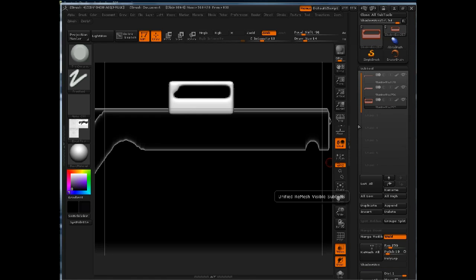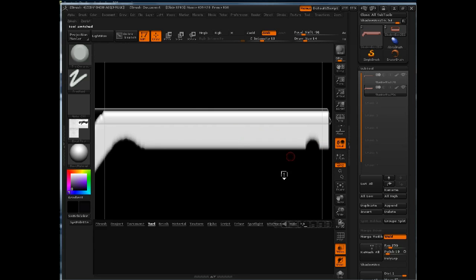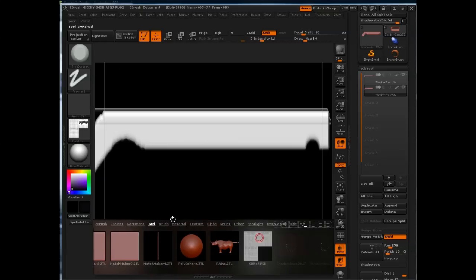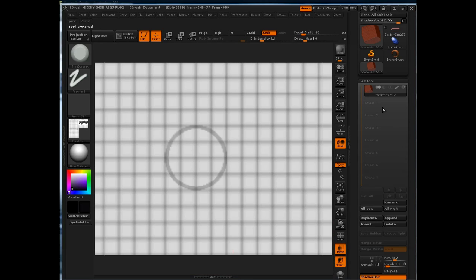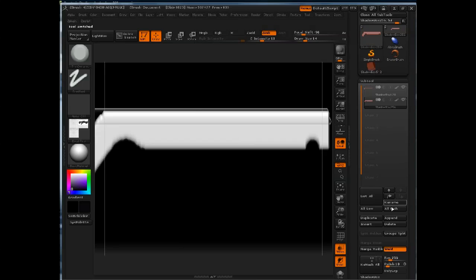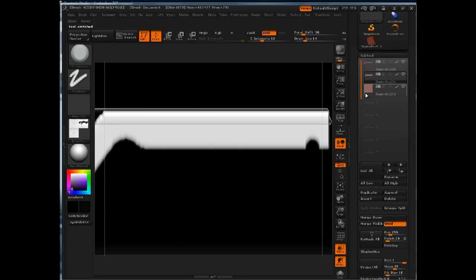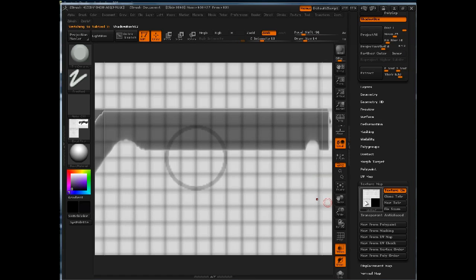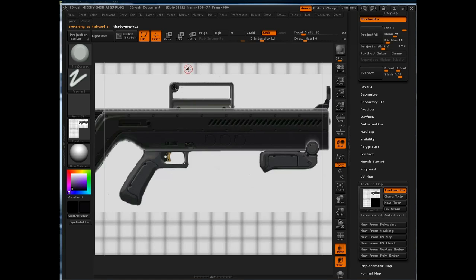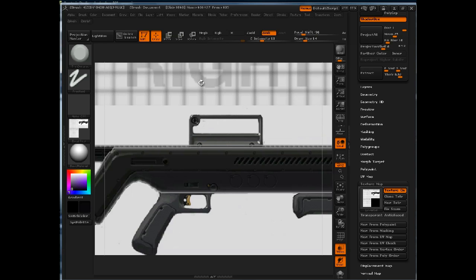So I'm going to delete this. And go to the light box. I'm going to bring in a higher resolution shadow box. I'm going to bring in shadow box 512. And we'll select the reference image again. There we go. Now let's see if we don't get a better result this time.